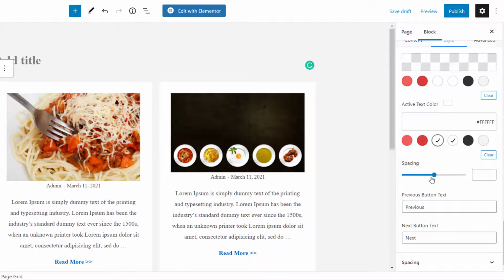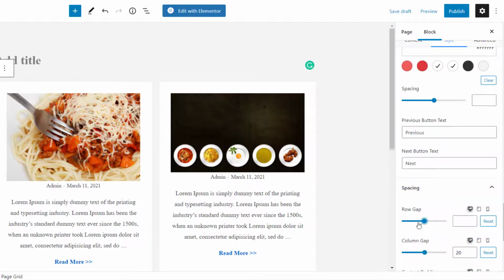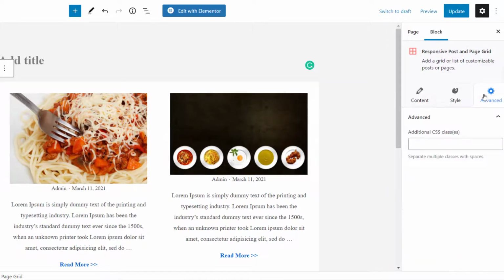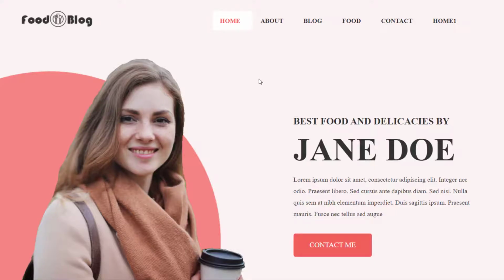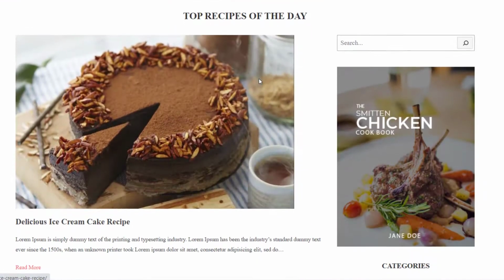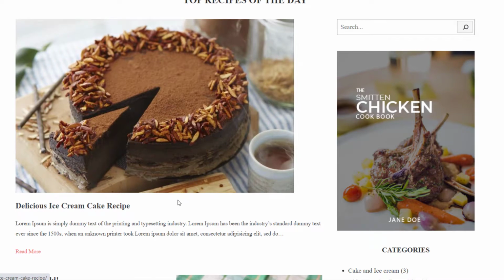Under the Spacing tab, you can manage the spacing for the content of the block. Under the Advanced tab, you can add additional CSS to the block. Once you are satisfied with the settings, click on the Update button. So, this is how you can add and customize the post and page grid block on your WordPress website.